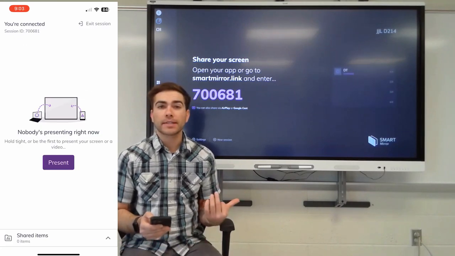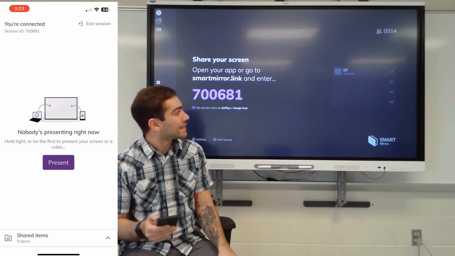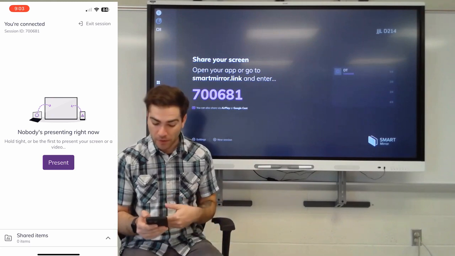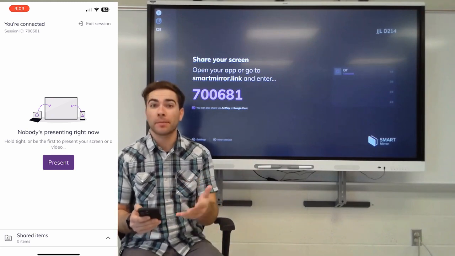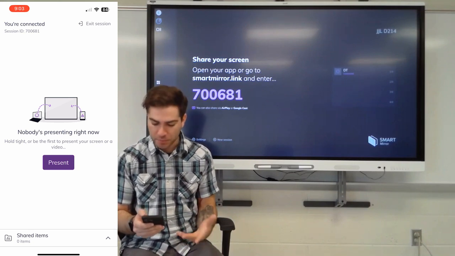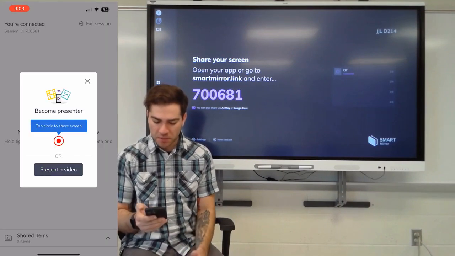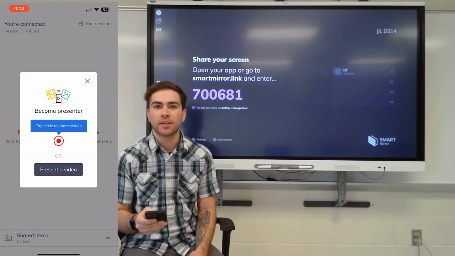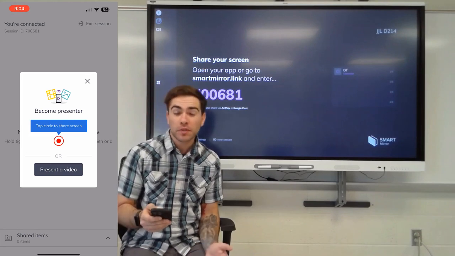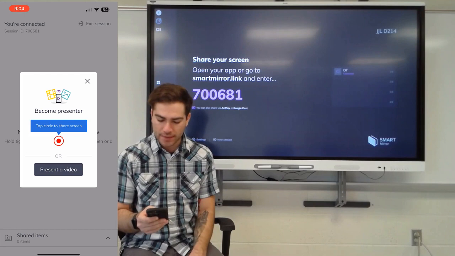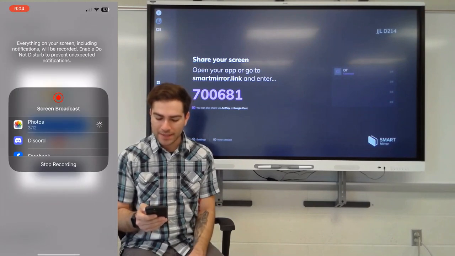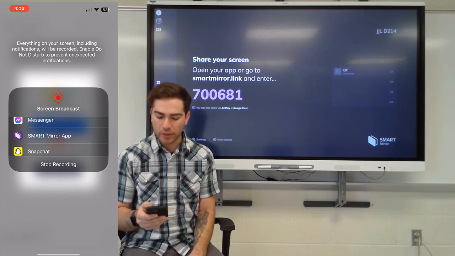Now that I'm connected, I can see over on the side that DT is connected and it's ready to present. On your phone's end, or on your tablet, iPad's end, it's going to say it's ready to present. I'm going to press present. This piece is important: you don't want to press present to video unless you're showing a video from your photos. Instead, I'm going to press the red circle that says tap circle to share screen. That is then going to ask me what exactly I wish to share.